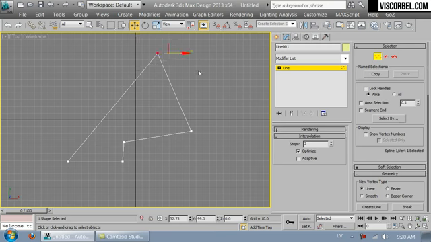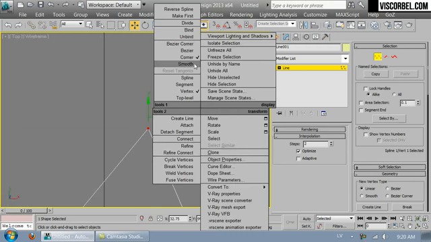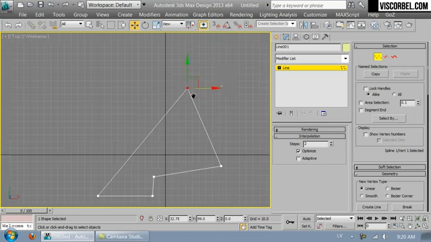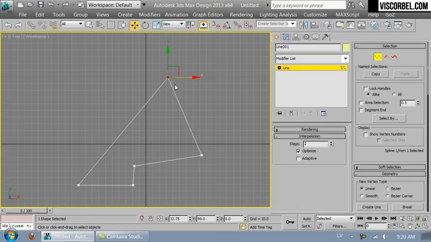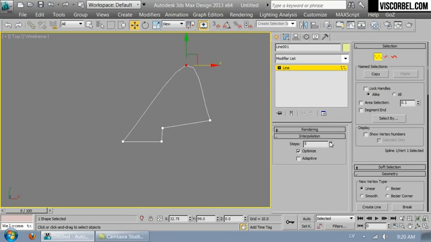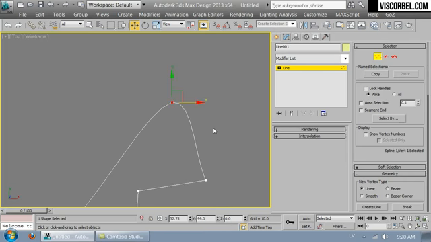So for each vertex you can set its type to corner, smooth, bezier, or bezier corner. The corner is the default type, and it's exactly what the name says: a sharp corner with straight lines going out of it. You can also set it to smooth and it will try to round it slightly. I almost never use smooth because it offers almost no control over the smoothing. I usually use the bezier type.